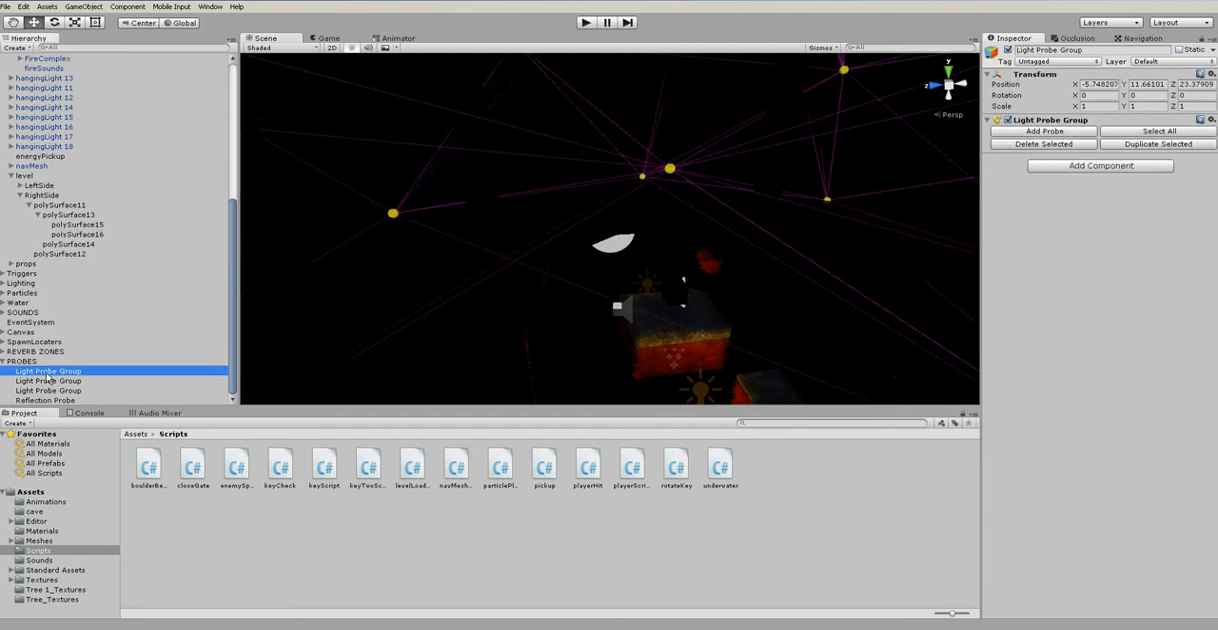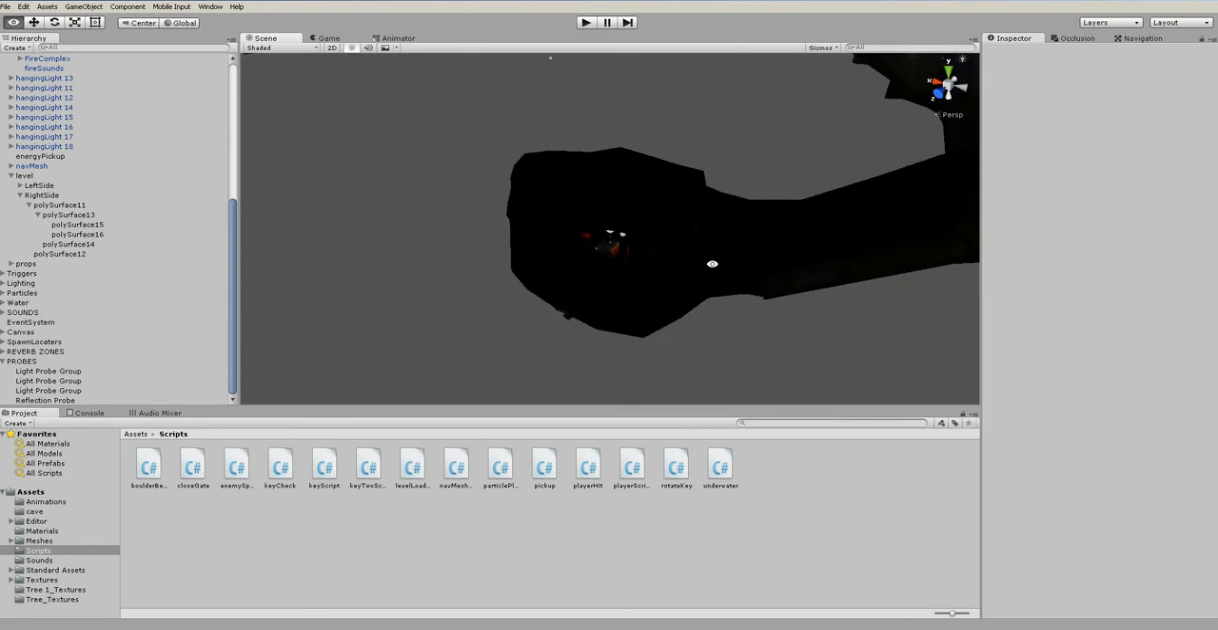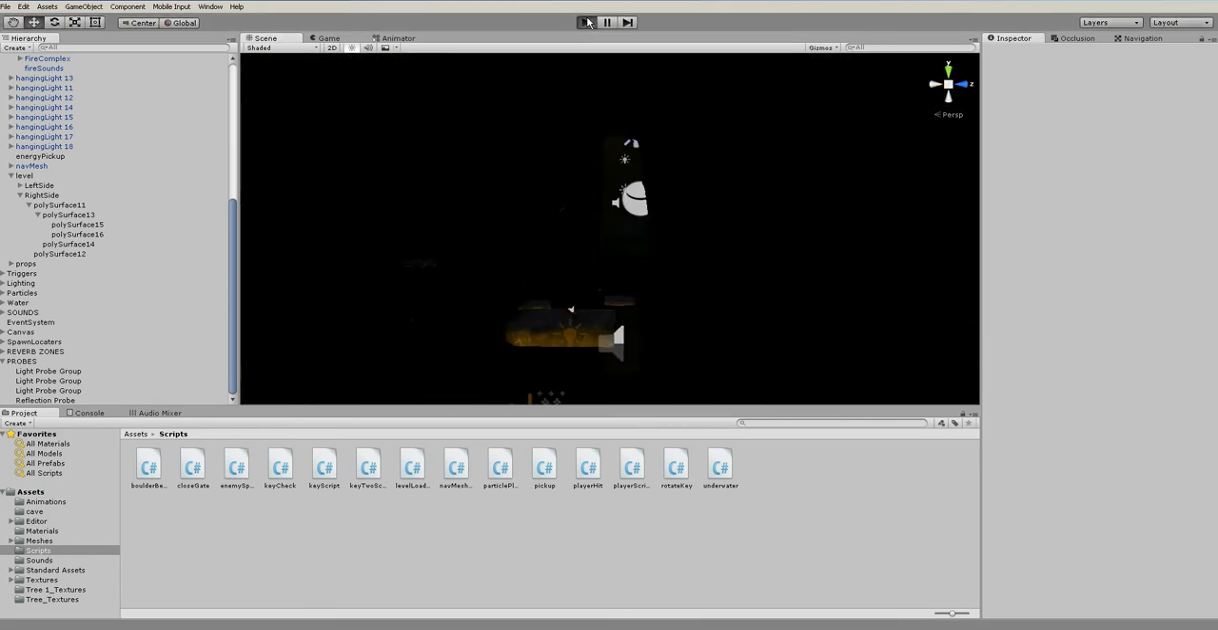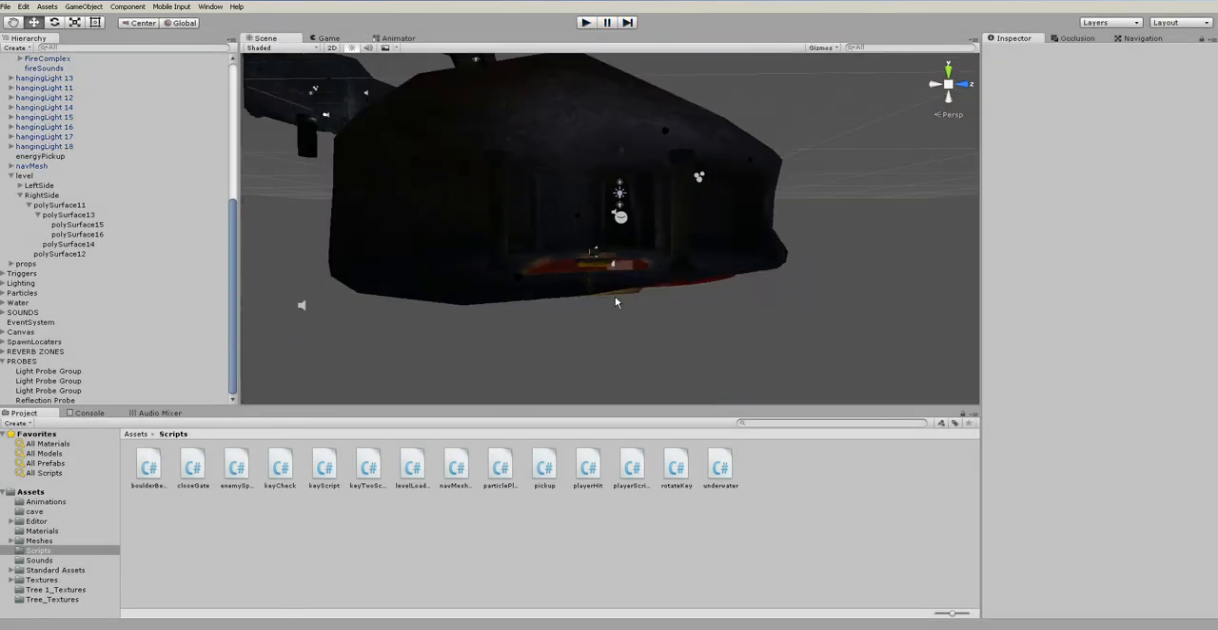The other types of probes that you can use are light probes, which are actually really helpful, because for example, I don't know why my lighting's messed up all of a sudden. One sec, I'll just hit play. Hope everything's fixed again. Okay, fixed. Oh, there it is.